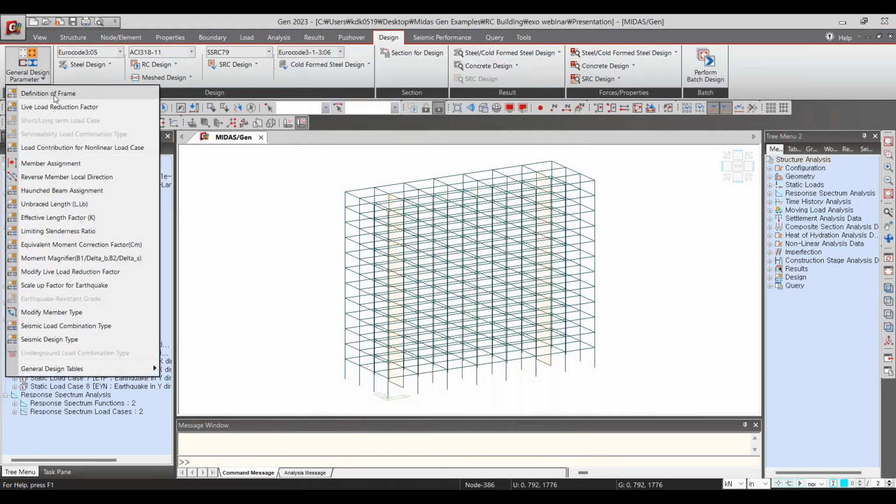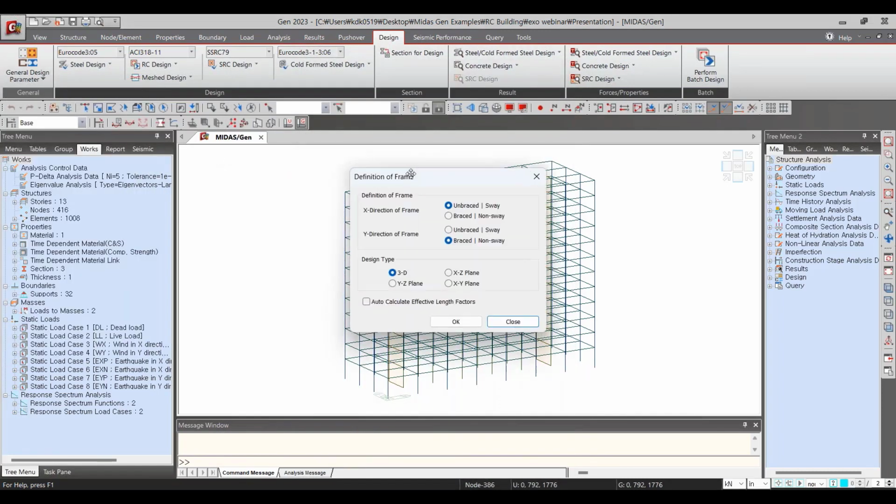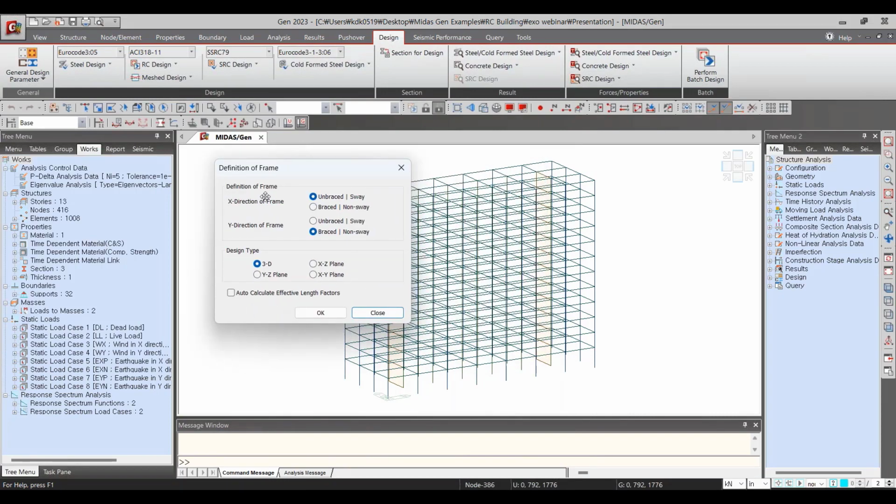After doing that, you can define also, if you have some brace you are going to use in the design, you need to specify them by going in generate design parameter. Then you're going to select unbrace if there is no bracing stuff in your model, and then in Y direction, but in Y direction we have bracing here, so we select here. After selecting, then we click OK.